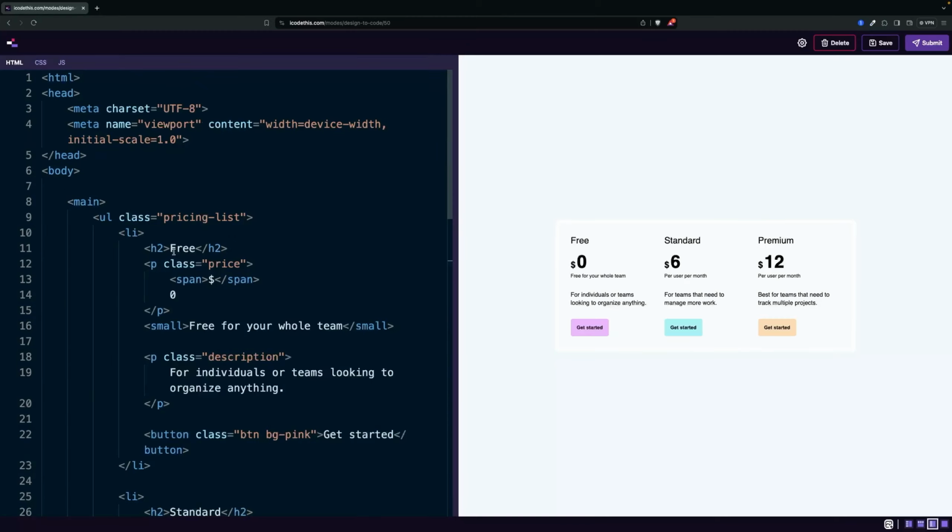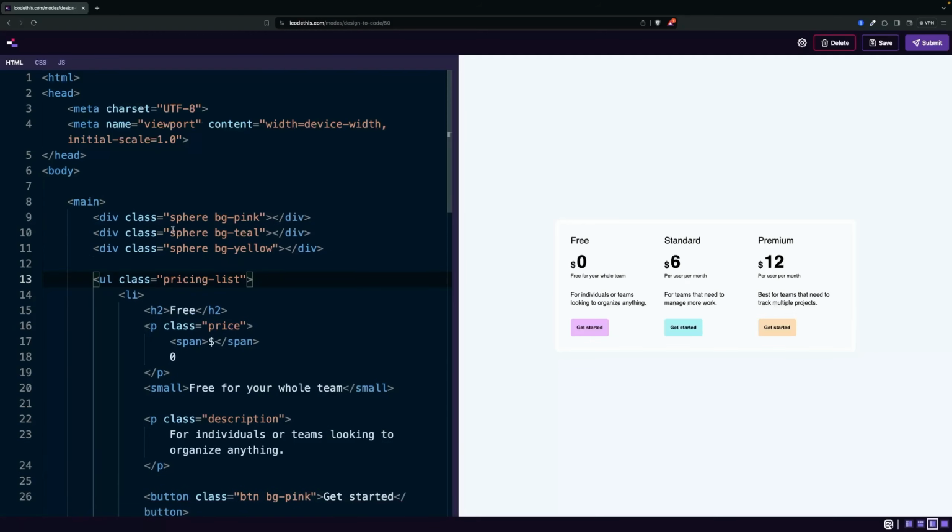What we're going to do in the main tag here, we're going to create 3 divs with the class of sphere and the background color that we used for the buttons. So pink, teal, and yellow. Because we're already using these classes, so we can reuse them.